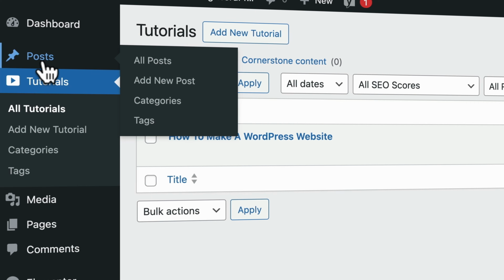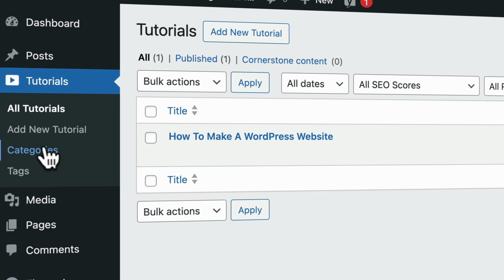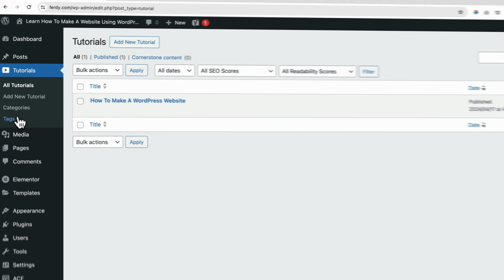So now I have the same thing as with posts: all posts, add a new post, categories and tags; all tutorials, add a new tutorial, categories and tags. But wait, there is more.